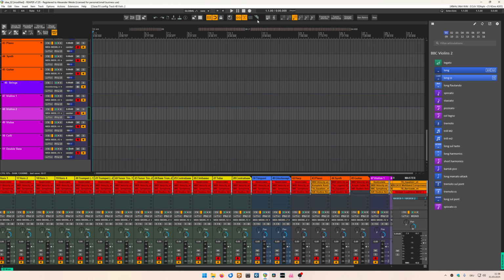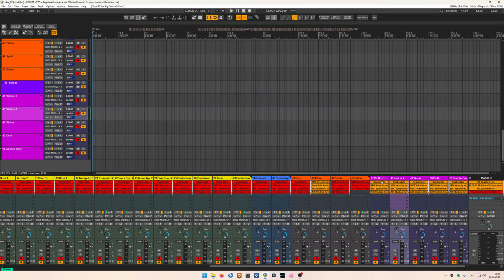So nevertheless, I will close this. We don't need this right now. I put it into each instrument in case you want to edit your MIDI data afterwards.